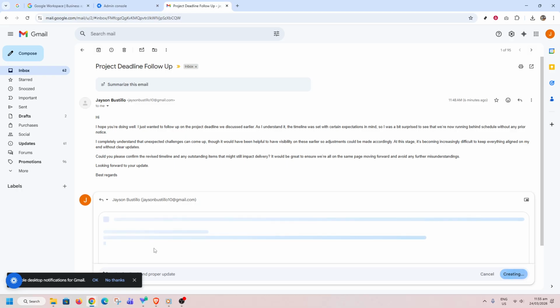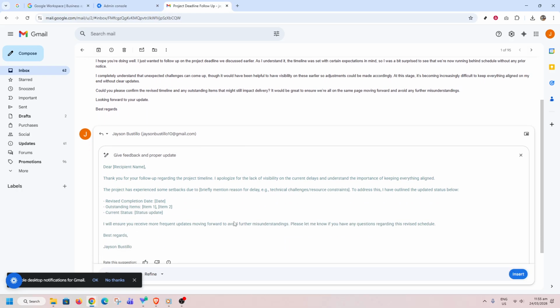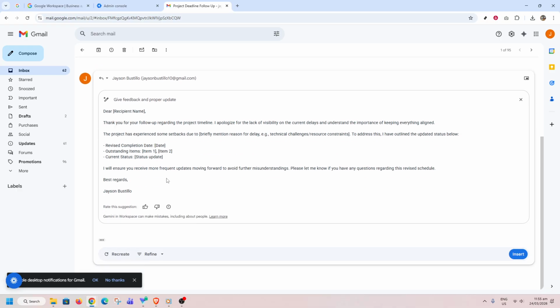When the AI generates a draft, skim it for accuracy and fit. If it's not quite right, refine your prompt and try again until the tone and content match what you need. When you're happy with the result, click Insert. The draft drops directly into your reply window, where you can make final edits.